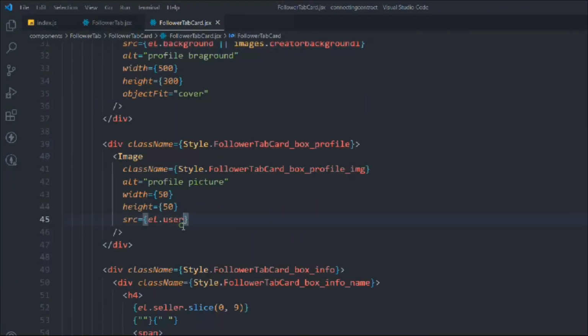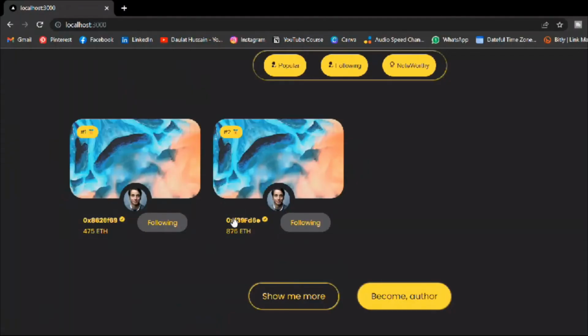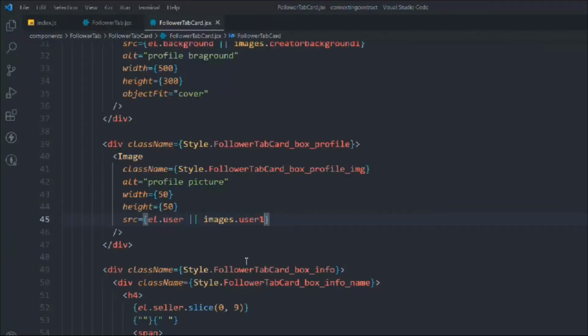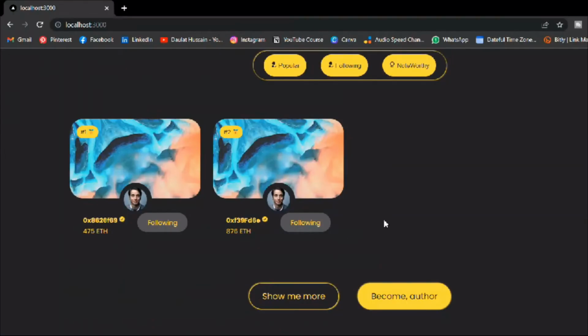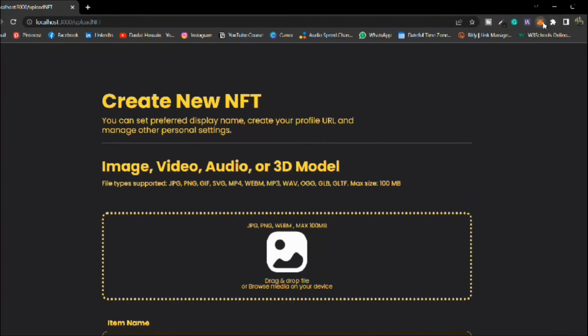Same thing we have to do with the user image. Okay, 1. For the time being we are going this way. Let's make it, no, let's bring it back to 1. So that's looking fine. We have the address, we have the calculated ether, and that's looking perfect. Now if we come here, let's change the account.